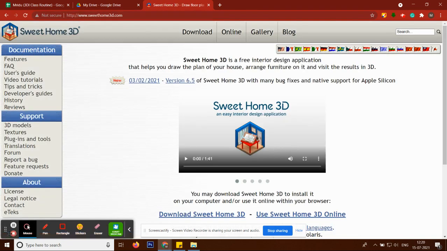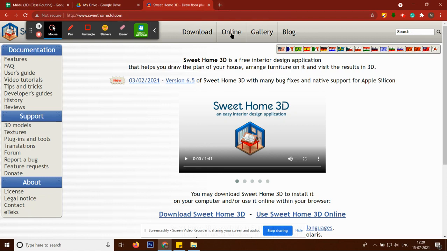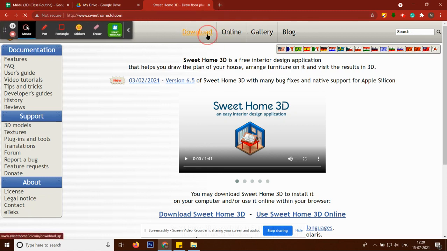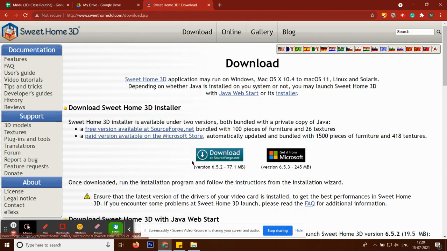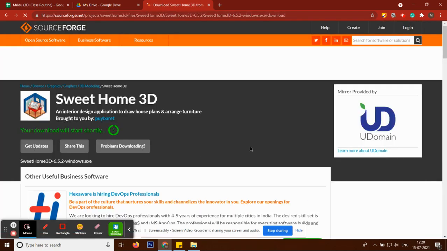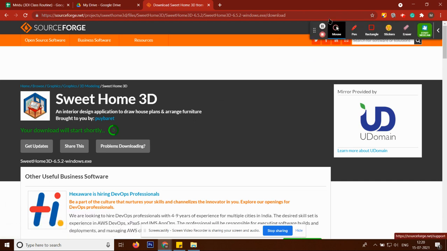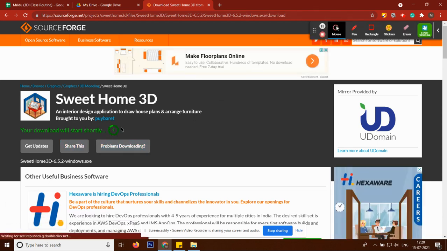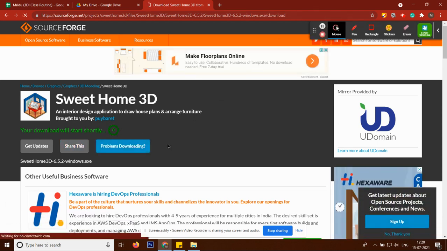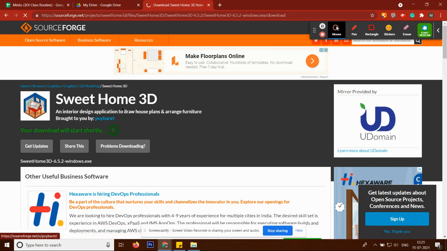You need to click here and you can see two things coming, download and online. You need to click on downloads here, this blue colored thing. It will take some time, it depends on the internet how it's downloading. After you finish this, here it will appear and in the background it is downloading.